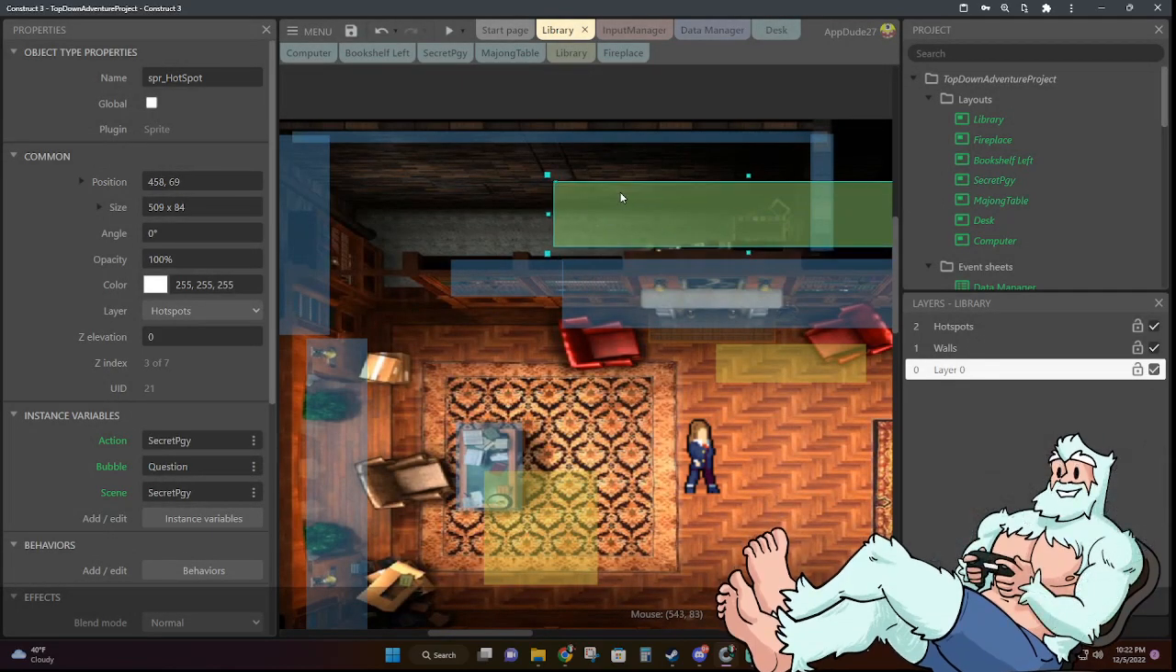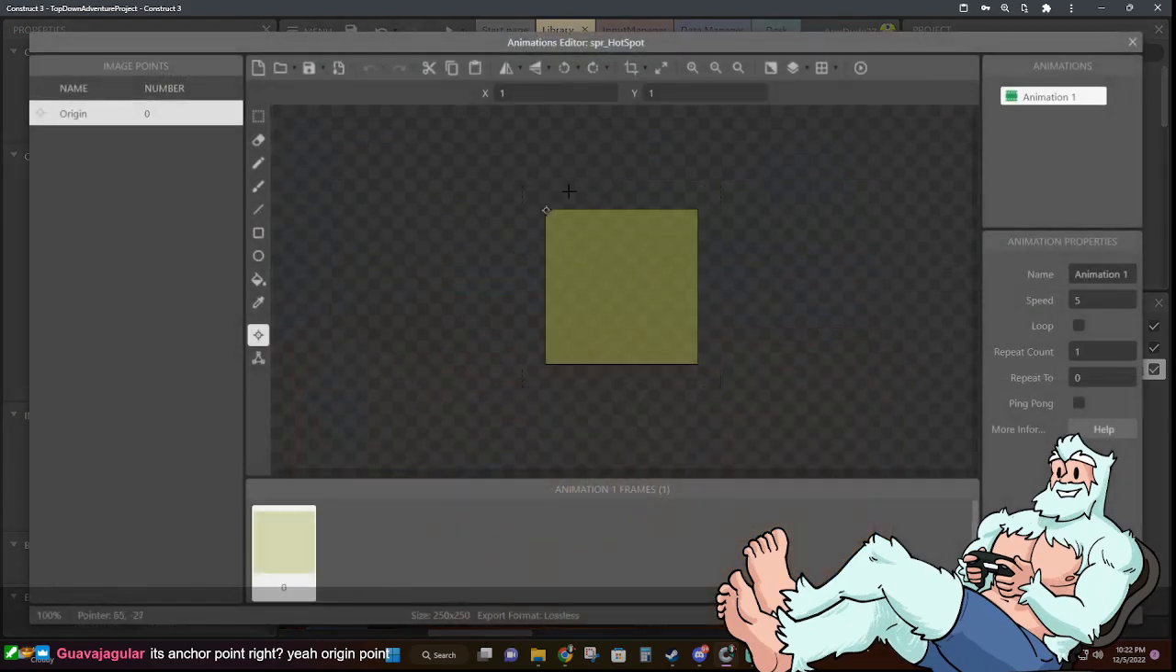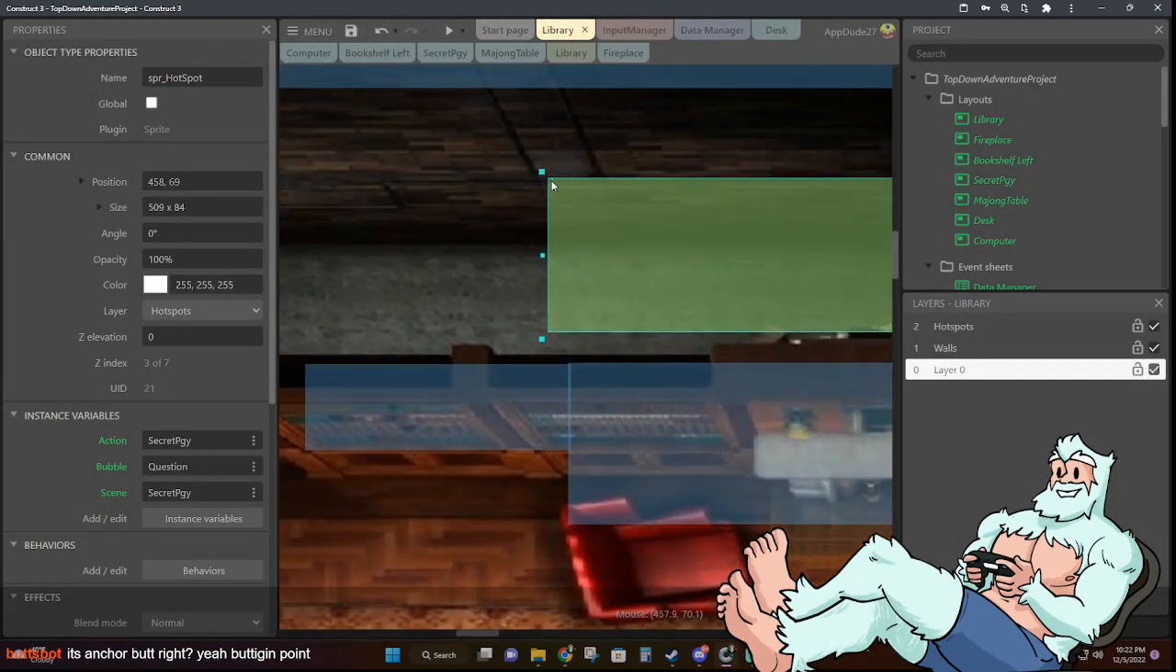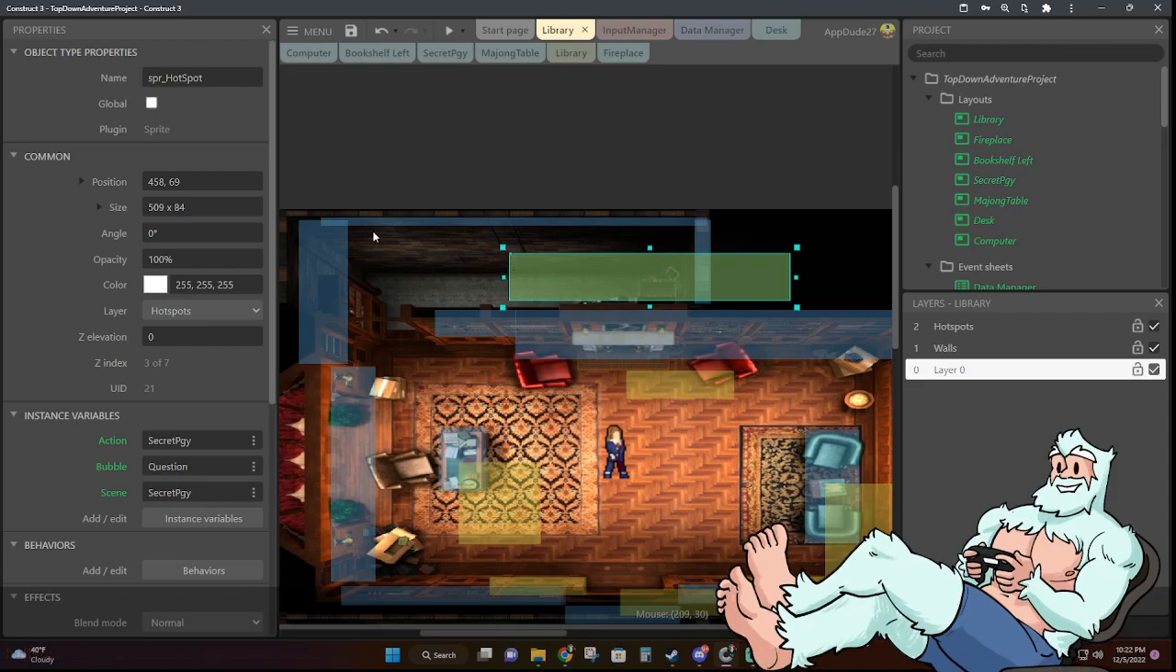So now, is it 460? Yeah, okay. So all objects in Construct have something called origin points. The way that works is that it positions something based on where the origin point is located. So I think the origin point has to be 1, 1. As you can see now, that little tiny dot there is the origin point, and it's calculating the position based on that origin anchor point.